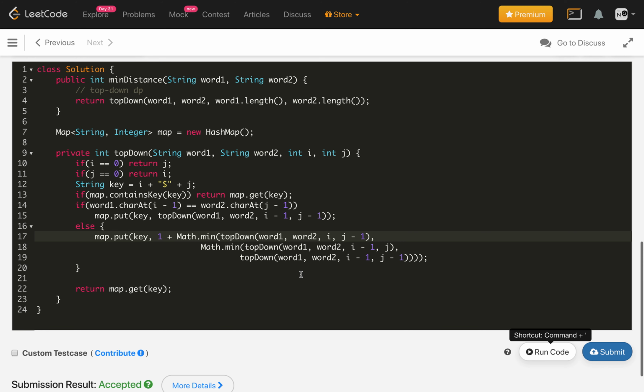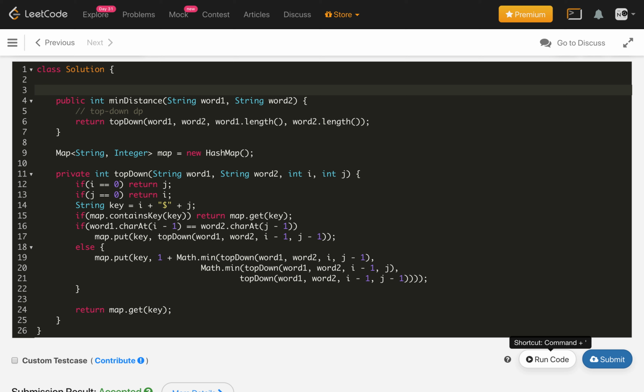So this is accepted. This is the top down approach solution, and the time complexity of this solution is O of m times n, where m is the length of word 1 and n is the word 2 length. So this is the top down. Let's start the bottom up approach solution. Let me comment out this code first.